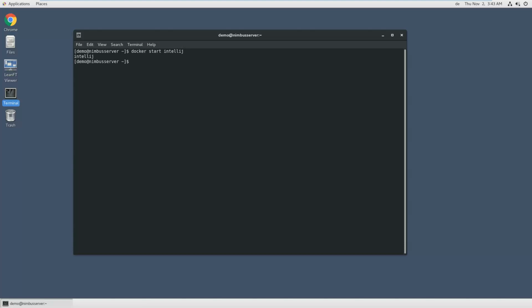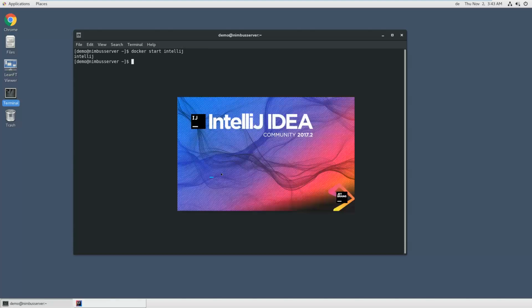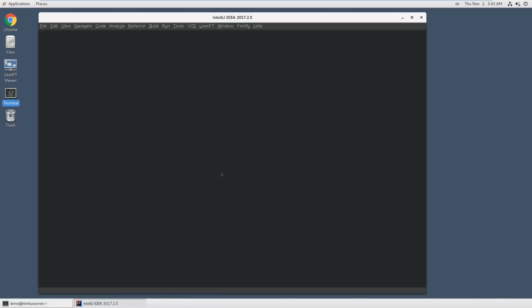So this is going to start my Docker container including IntelliJ and Lean Functional Testing. I've prepared a small test automation script in there that is simply launching a web page, doing some inputs and clicks just for demonstration. So now it's loading my test case here.